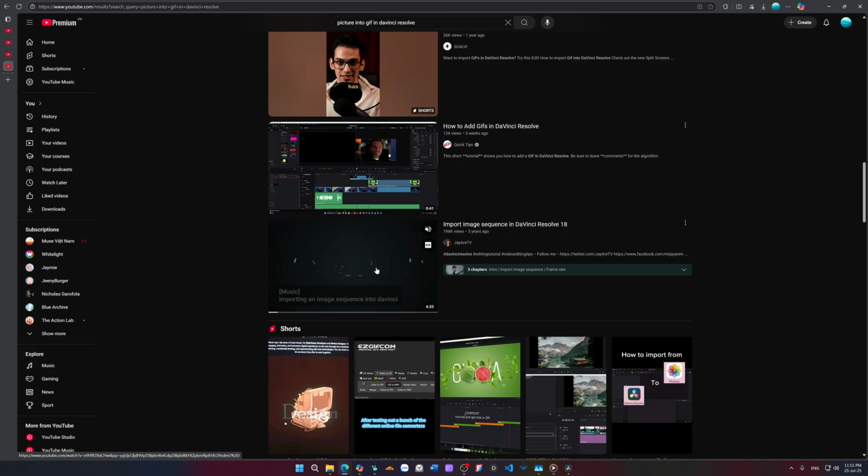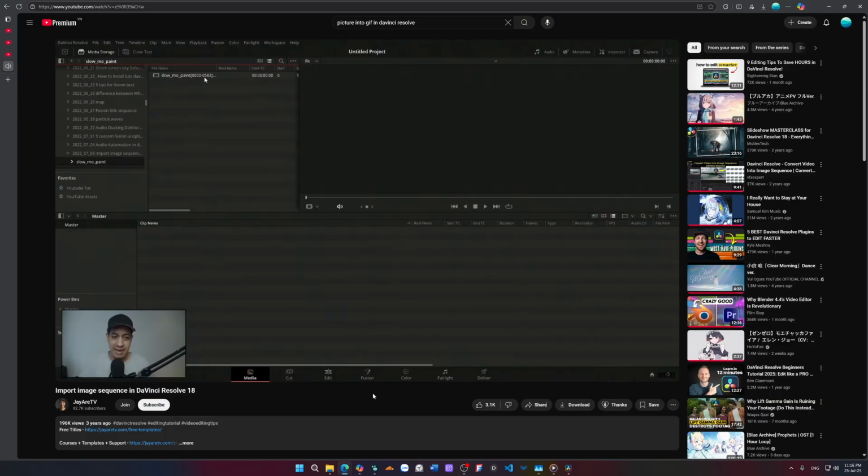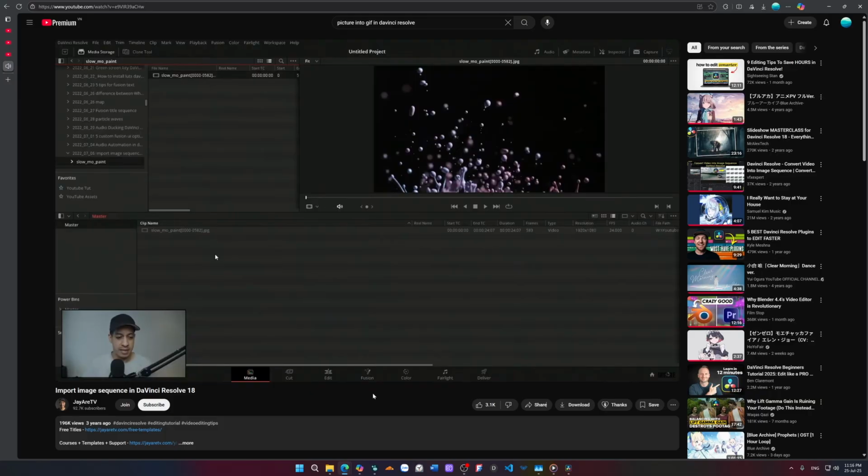Maybe this one. An image sequence is just a bunch of images in your bin, and it's not a real element. It's one bunch of images on your timeline. So just drag it from your file explorer. Right here I have a slow-mo paint, and right now it just looks like an image sequence. So if I bring this in, I now have an image sequence here. We can see it's saying image number 00000 to 0582 JPEGs, they're all here.